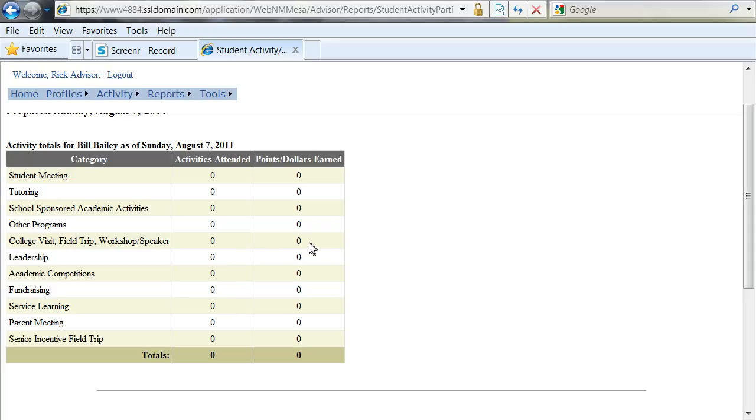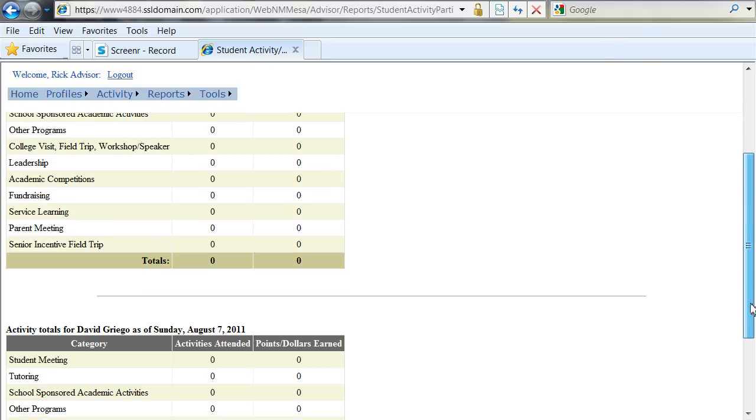And then in this column, it indicates how many dollars those points are actually worth, and how many dollars he's earning for his participation level. Right under that is the next student, and it'll continue right down the page like that. The nice thing is this divider here makes each one of these print out on a separate page if you so wish. So that's it for the first 3 reports available to you in the MIM system. Thank you.